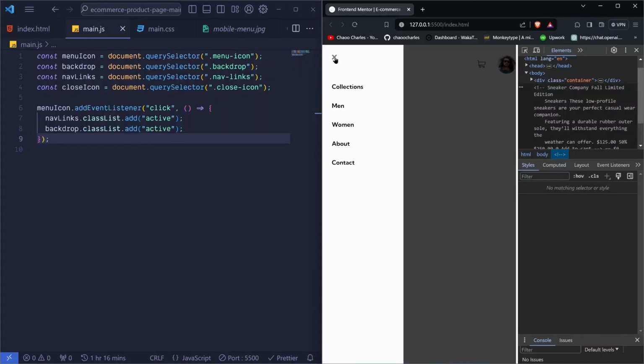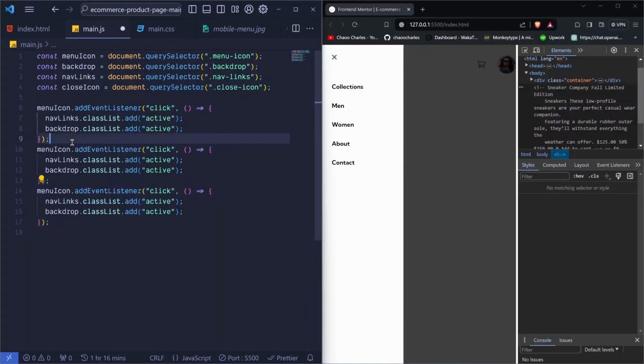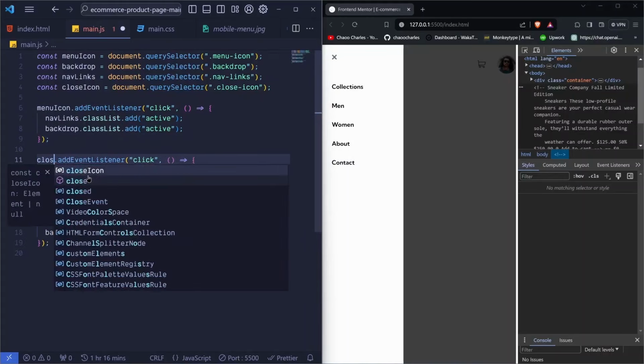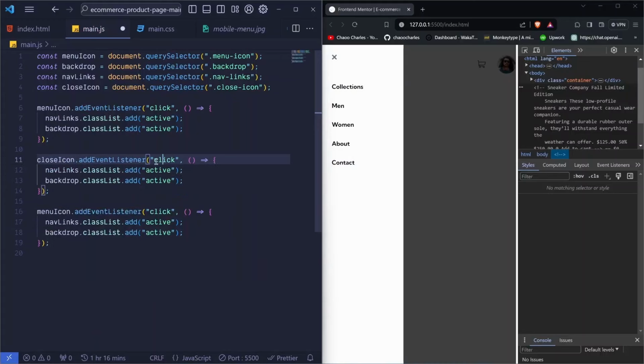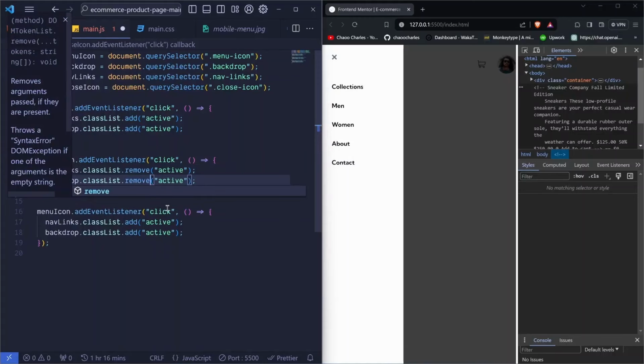But whenever we click on X, it doesn't close. Whenever we click on this, it doesn't close. So now I want us to, whenever we click on X and whenever we click on this, it will remove this active class. So it will be so similar. We can just highlight this, duplicate it twice, just like that. And right here, I'll say closeIcon. We add an onClick event, so the click event. And then instead of add here, we will now remove. So I'll say remove, and here I'll say remove, just like that.